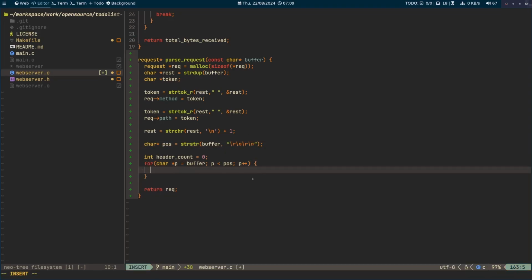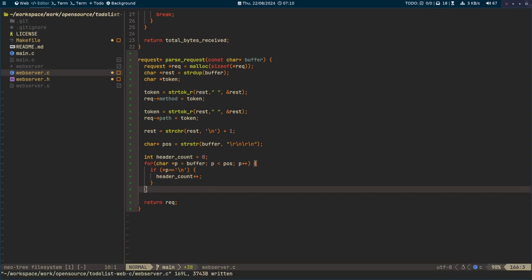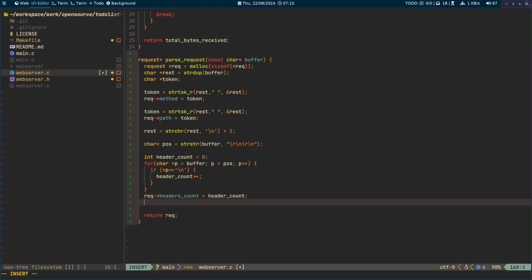Okay, so each time we have a \n, we just increment this. And then we can store this in headers count. So now with that we have the number of headers, we can allocate the memory for headers. So malloc header count times size of the HTTP header structure. Perfect.